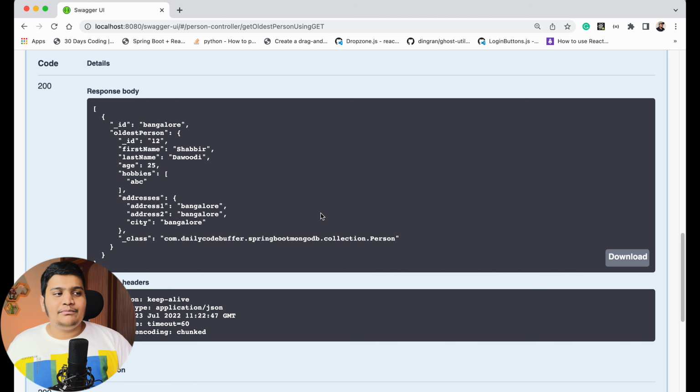Let's take one more example, because this is still not enough to understand completely how the aggregation and everything works. Let's create one more API in which we will try to get the population of the cities. If we have multiple cities available, we'll try to get how much population we have for a particular city. That's the aggregation we are going to do. So let's go ahead and implement it.